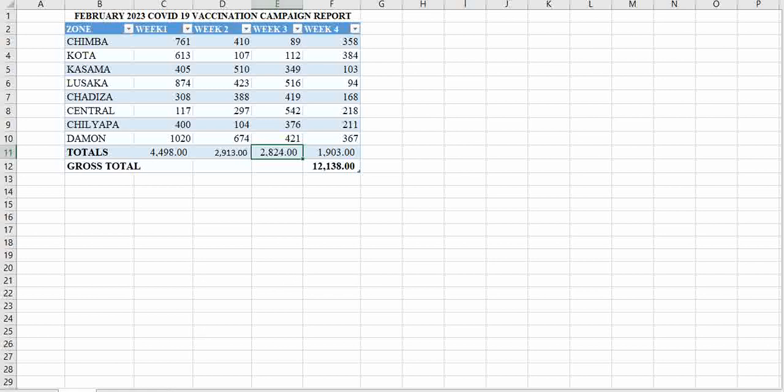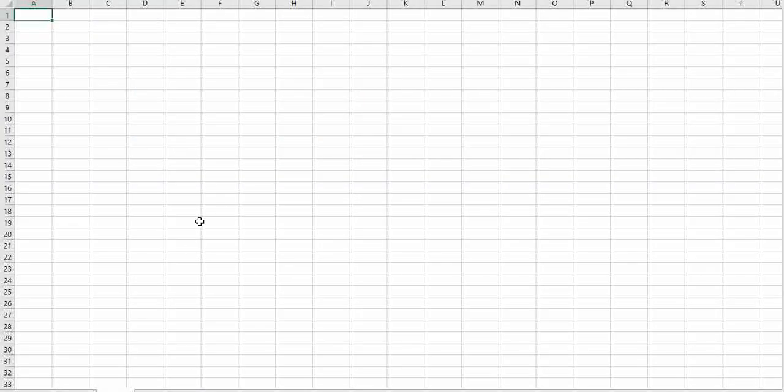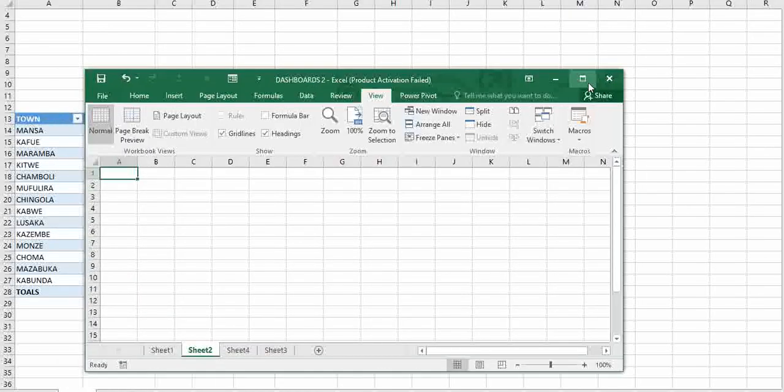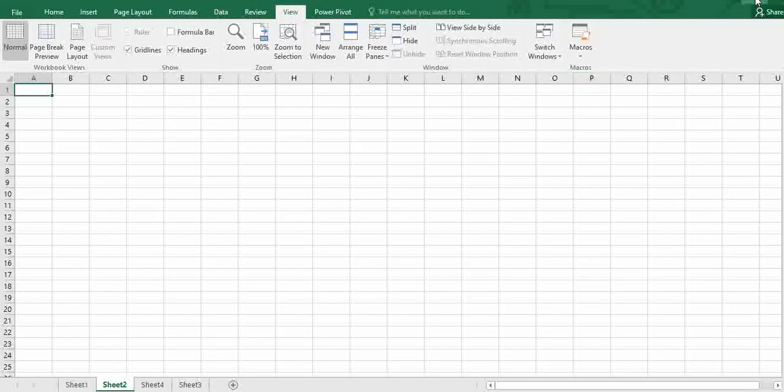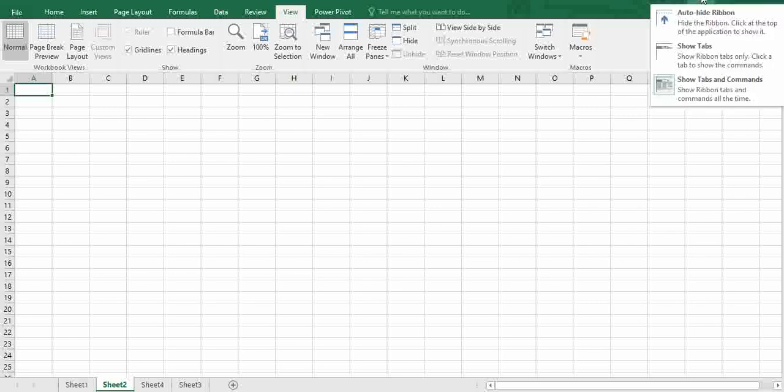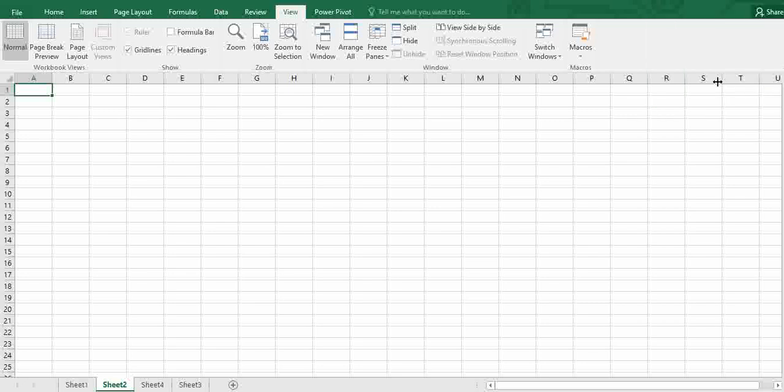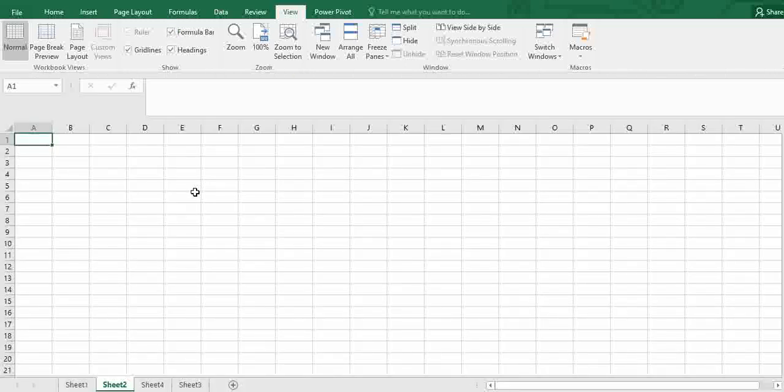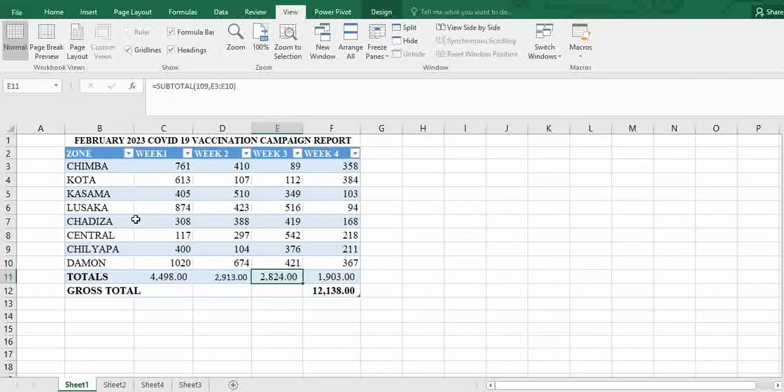To start, open a new worksheet. It should look like this, blank and new. I love to hide all the commands, but now let me bring them down for your sake, so that you can follow along. This is how your worksheet looks.